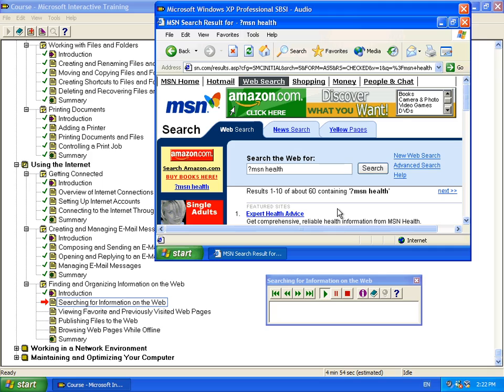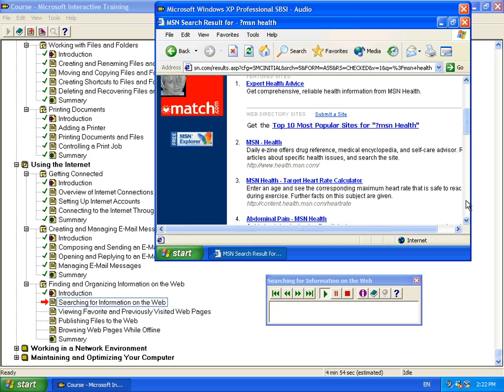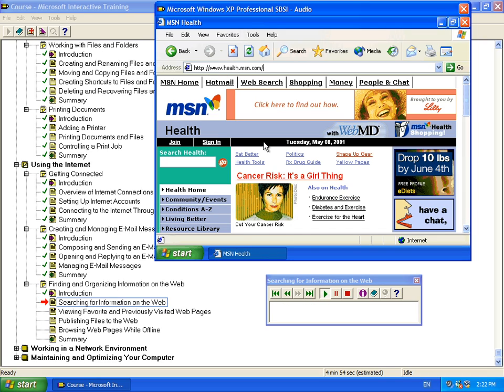Several links to websites are found in the search. To view more of the matches, click below the scroll box on the scroll bar. Now click this link. When you only know the subject matter of a website, you can use the Search Companion or address bar to quickly find the information you're looking for.